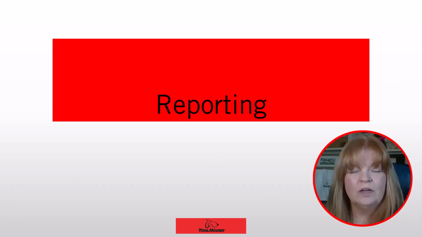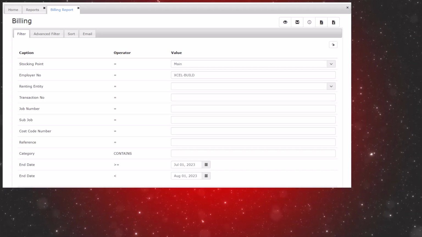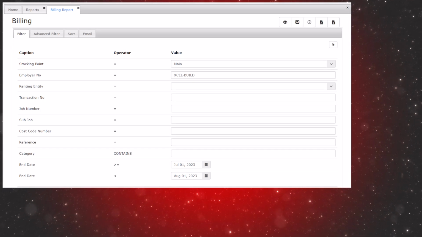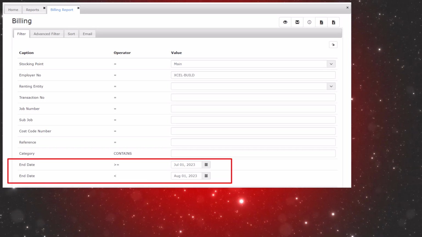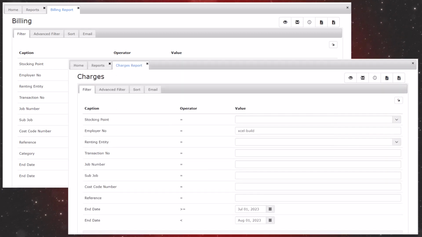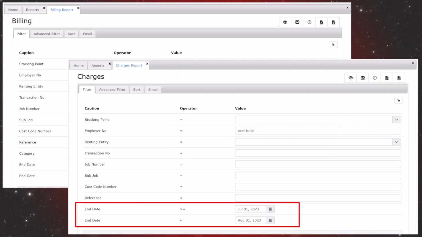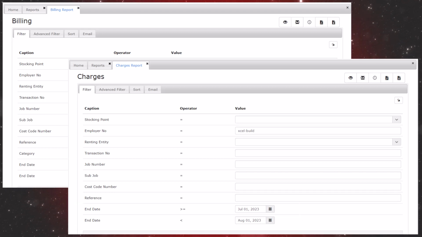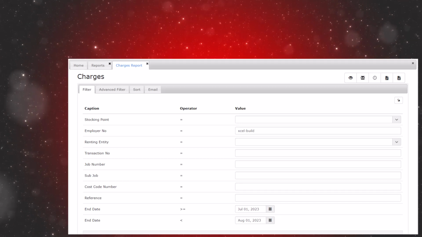Let's look at reporting on charges at the end of the billing cycle. Reports serve as invoices or statements of rental charges. It's important to set the correct billing cycle dates when running a report. You're always reporting on the end date of the charge, the date the charge was applied. Remember that if something is out past the end of the billing cycle, it's important to run the partial billing to capture those accrued charges.